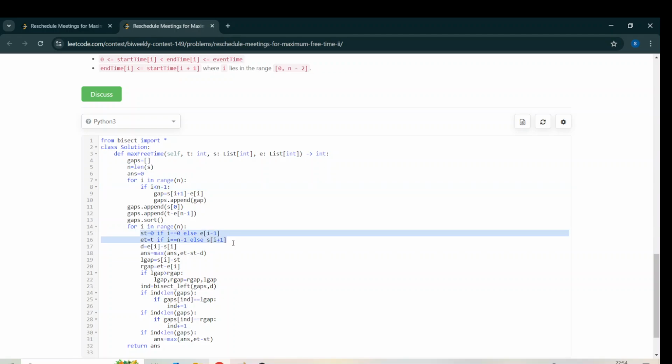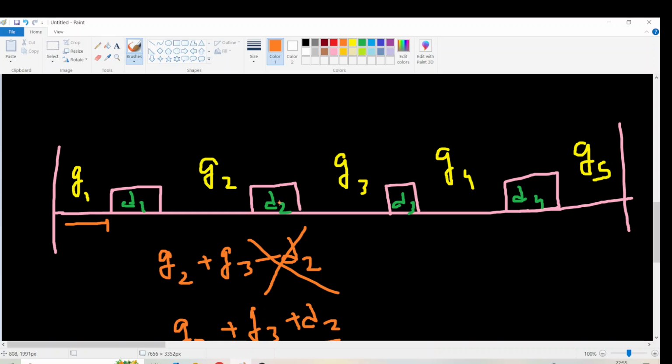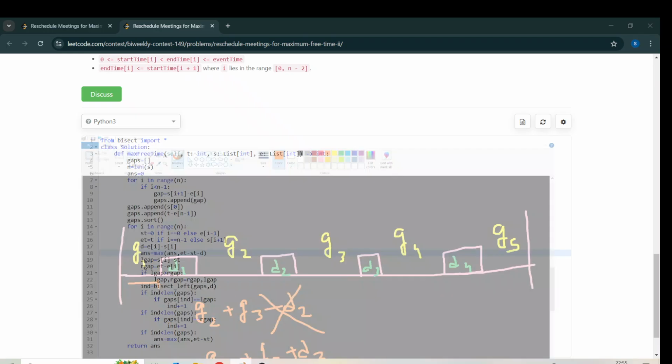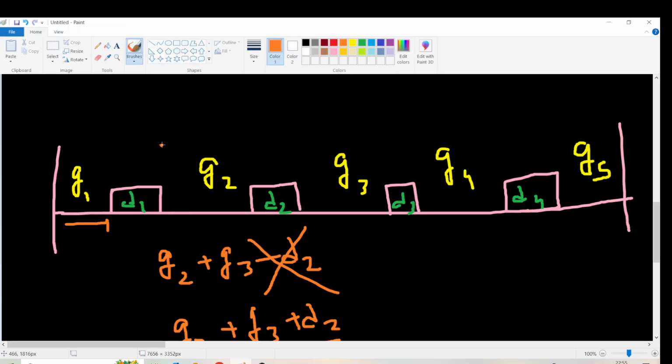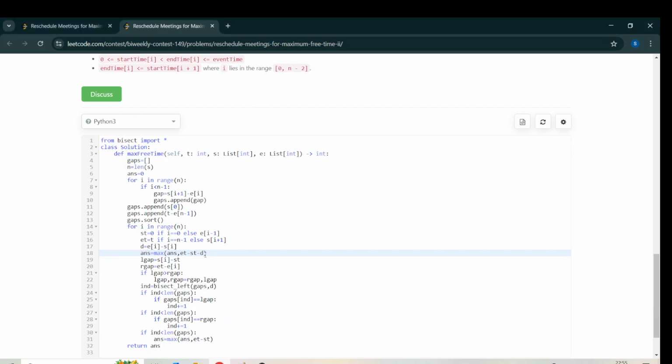Like the previous one, we are maintaining the start time and end time for the current event. Here k is 1, that's why we are taking this. And duration is ndi minus si. Now let's say we are considering this one, and we are moving d2 to g2 or g3. Then our answer will be end time minus start time minus d. I hope you get it. End time minus start time will be the entire thing, and we are deleting the duration. That's why it is et minus st minus d.